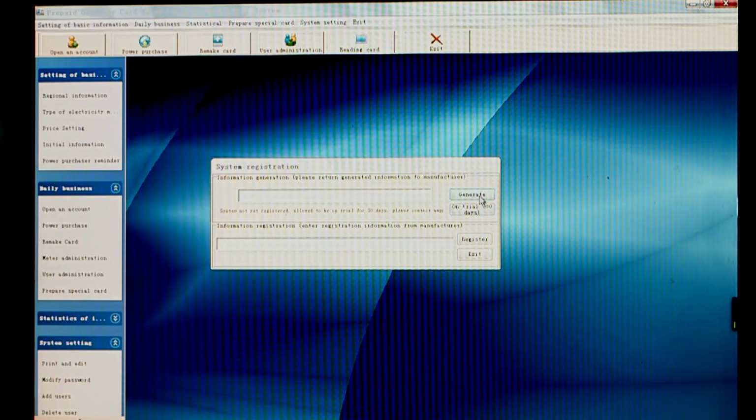Click Generate. Here we can see a code that consists of letters and numbers. We need to send this code back to the manufacturer. And then the manufacturer will send us a code which also consists of numbers and letters. Then we enter the code received from the manufacturer into the blank below.